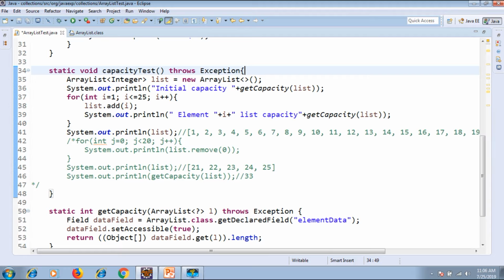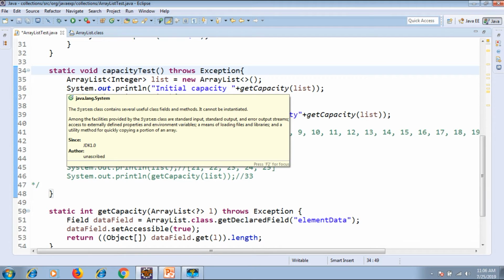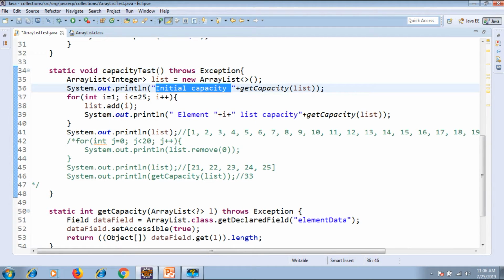In this example, I have created a new array list and I am showing the initial capacity. Initial capacity is 0 and I am performing the add operation 25 times. So I am adding 1 to 25 into the array list and I am printing the capacity of the array list as we do insert operations into the array list.